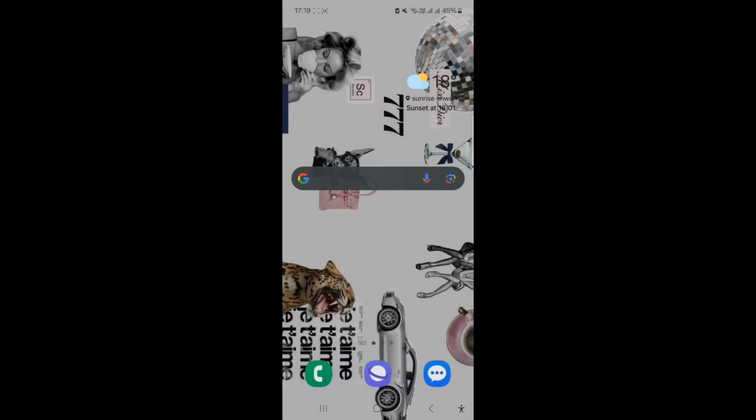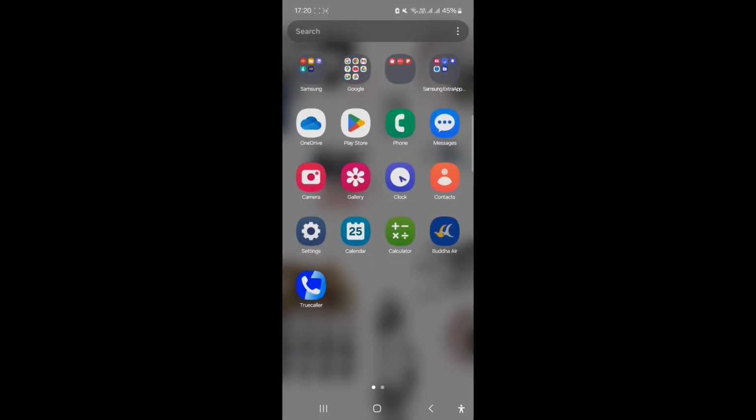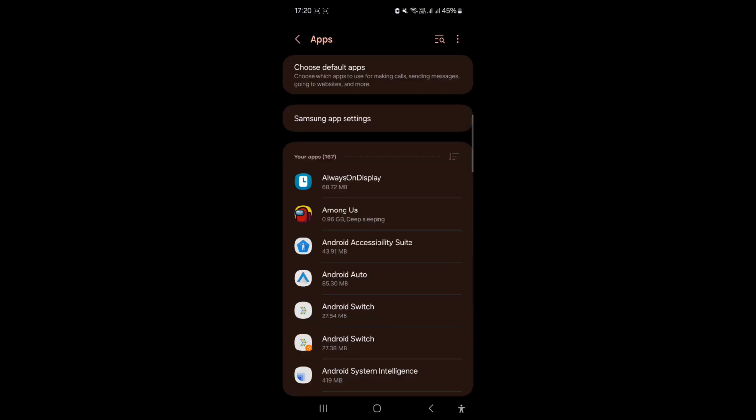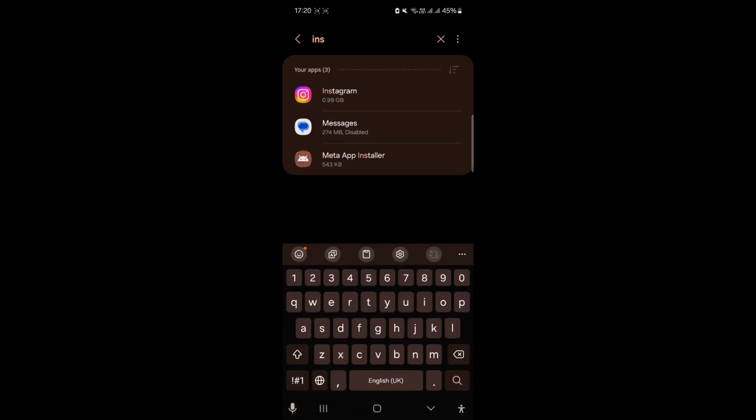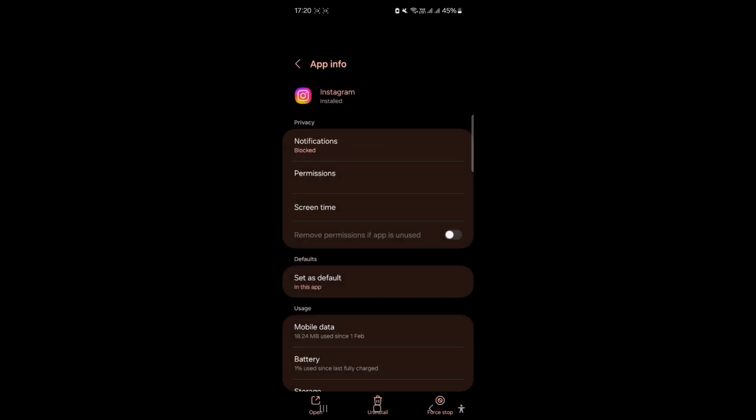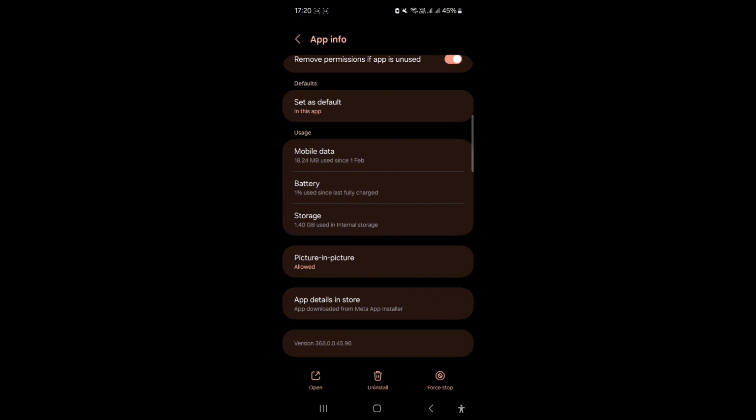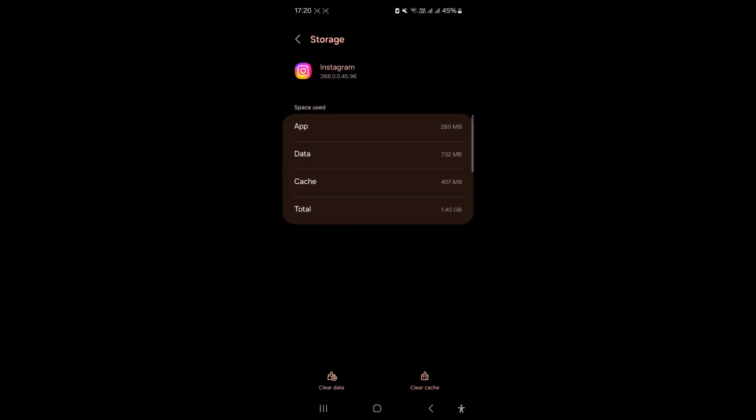Now after this, clear Instagram cache. Go to your phone settings and navigate to apps. Now search for Instagram, tap on it. Now scroll down and tap on storage. Here, to clear app cache, simply tap on the clear cache option at the bottom left corner.